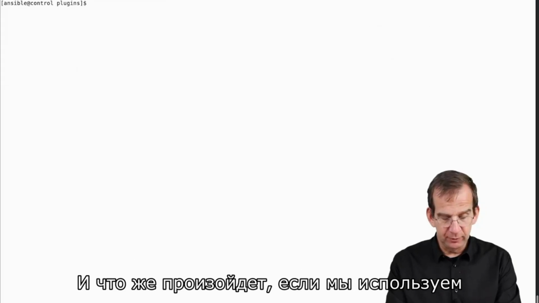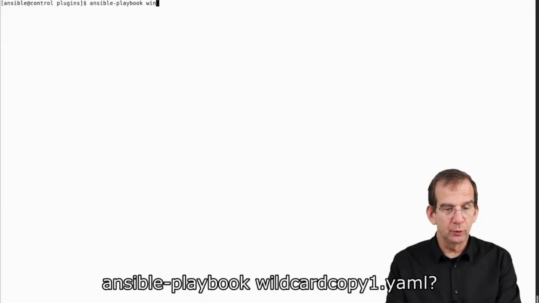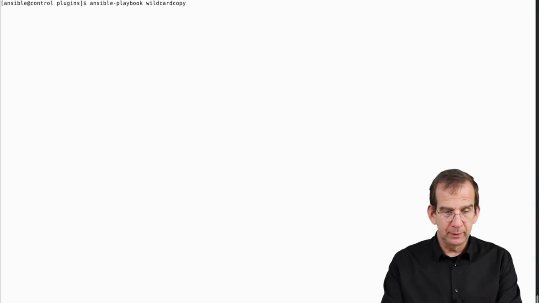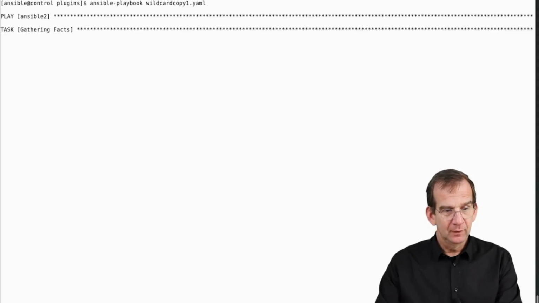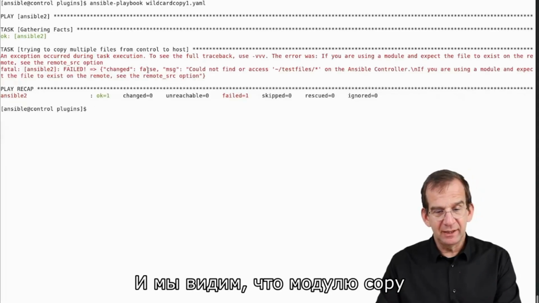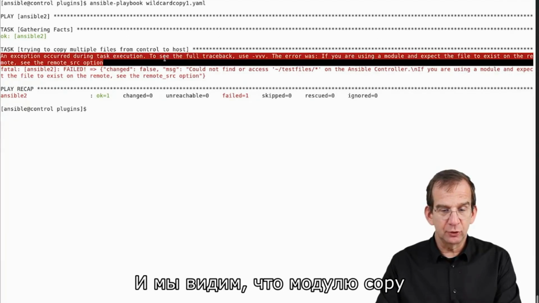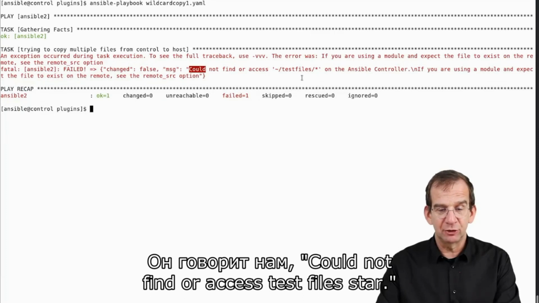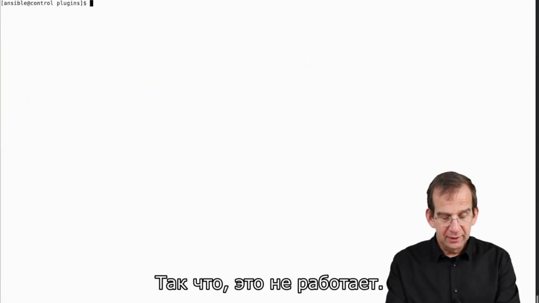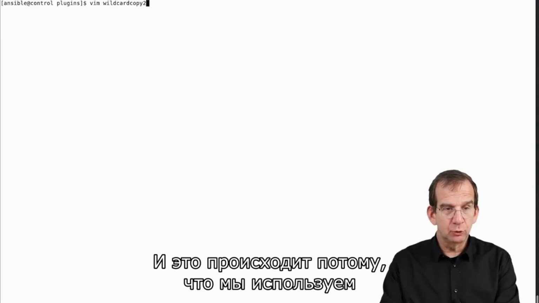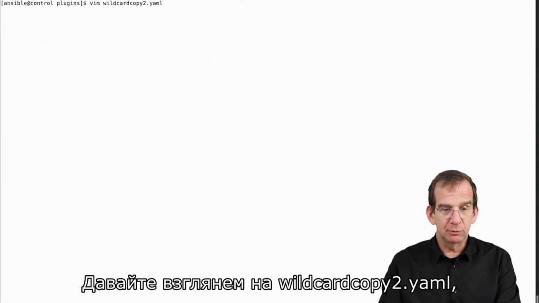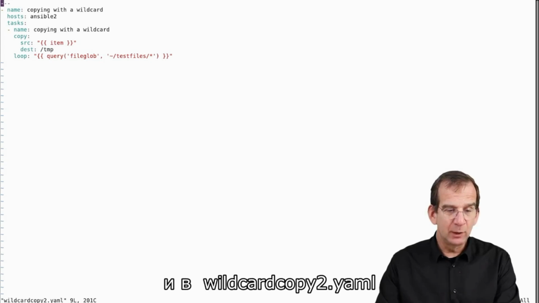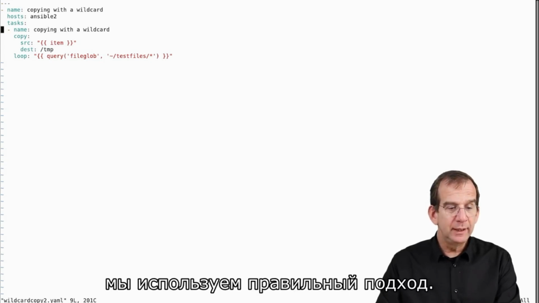And what happens if you use ansible-playbook on wildcard copy1.yaml? Well, we can see that the copy module did not like this very much. It's telling us could not find or access testfiles star. So that's not working, and that is because we are using the wrong approach in this file. Let's have a look at wildcard copy2. And in wildcard copy2, we do use the right approach.